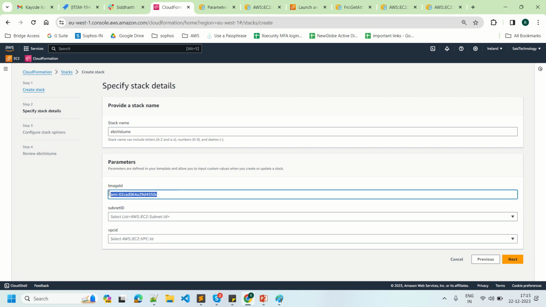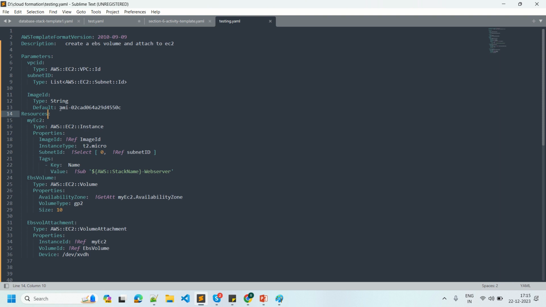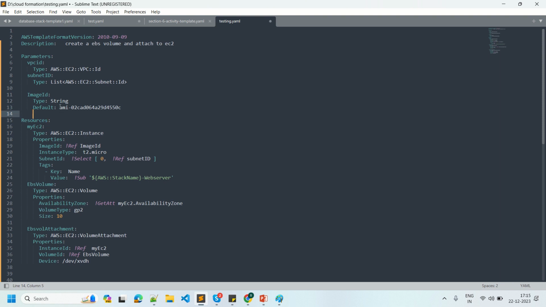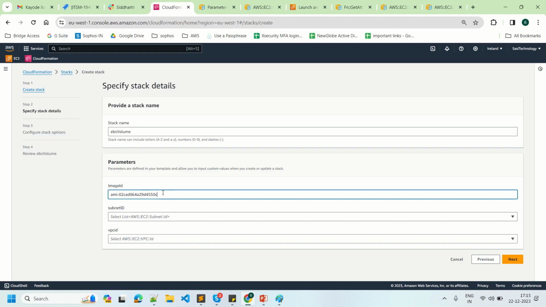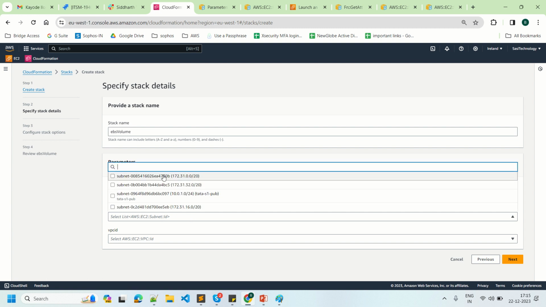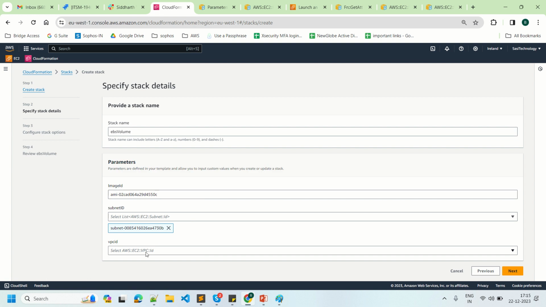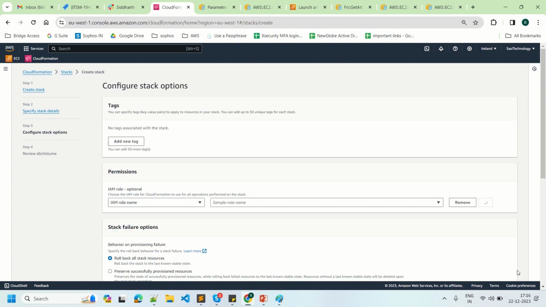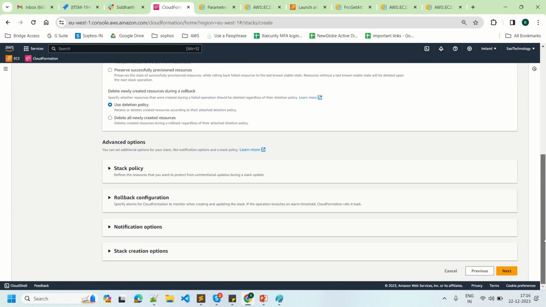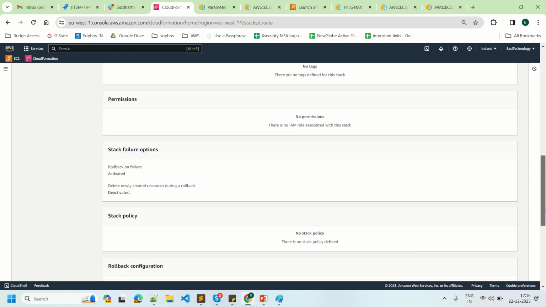So this is the default value we have forwarded to this image ID parameter in our template, see. That's why it is going to show this default value. If you don't want, you can delete this one and you can pass one more value. Okay, I'm going to keep the same default value. Now I'm going to select the subnet ID. You can select any subnet ID. So here I'm going to select the VPC as well. Okay, click on next and no need to select anything on this one. So click on next and in the review I'll review this.